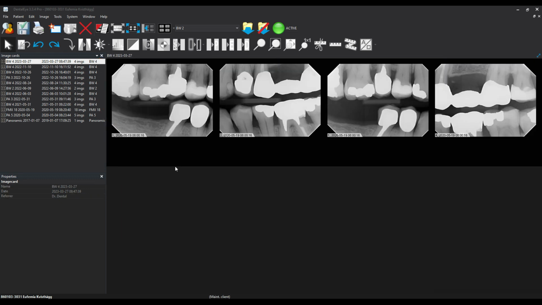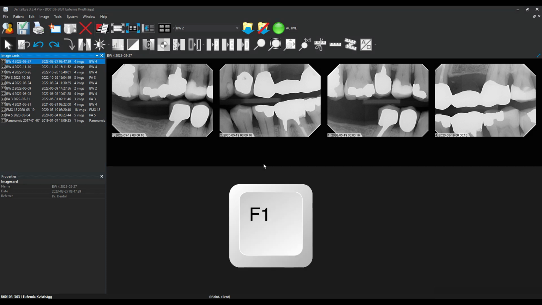Did you know that you can find an instruction for use in DentalEye? You find it by pressing Help in the main menu and choose Instructions for Use. You can also find it by simply pressing F1 on your keyboard.